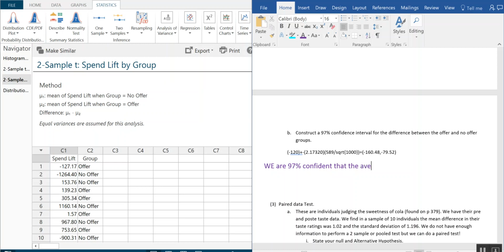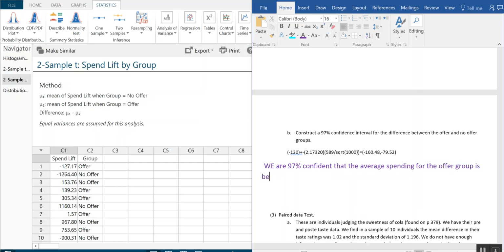The average spending for the offer group is between $160.48 and $79.52 above the no offer group.